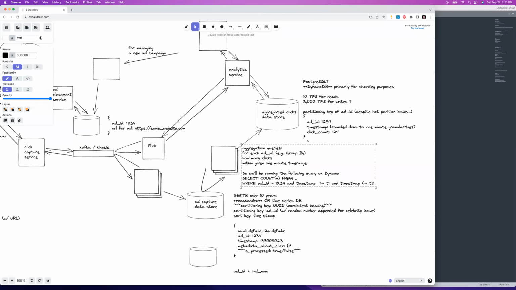Yep. Slack counts are from where at ID. Oh, I think you want to have group by. So our group by is going to be over. Wait, sorry. This query is for the aggregated click data store, not the ad capture data store.